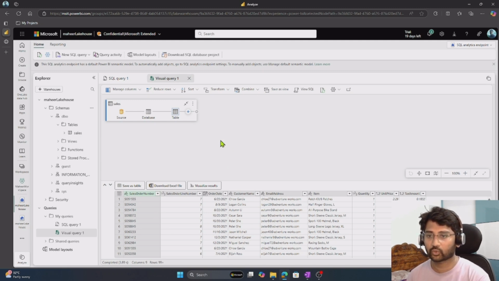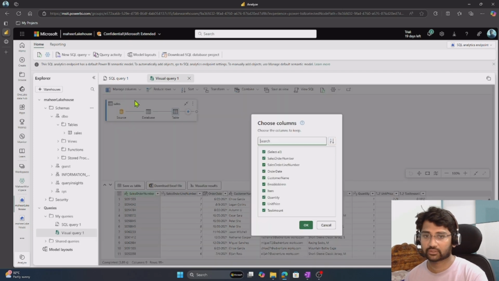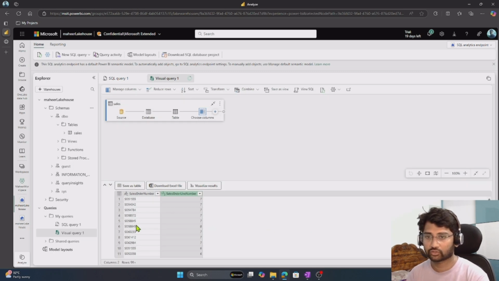Now maybe I want to take only two columns and then perform some kind of group by. So I want to take sales order and sales order line number. What I can do is go under manage columns, choose columns. I don't want all the columns. I want to take only two columns first. So this is step one which I want to do. So click OK. See, now the output changed. It's like Power Query, how you do the transformation in Power BI.